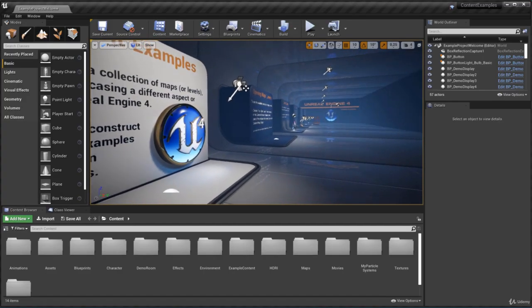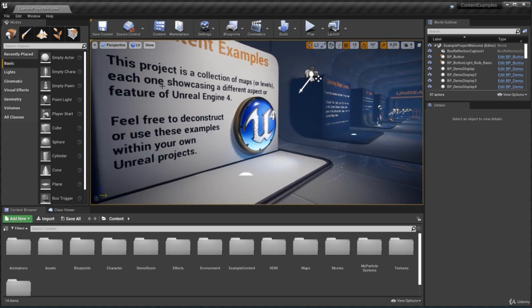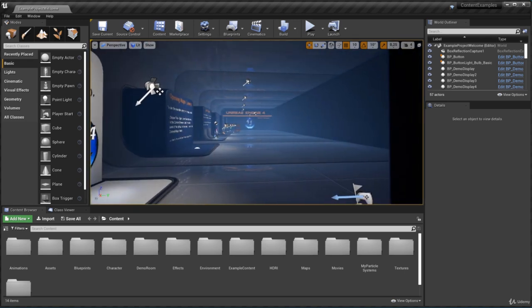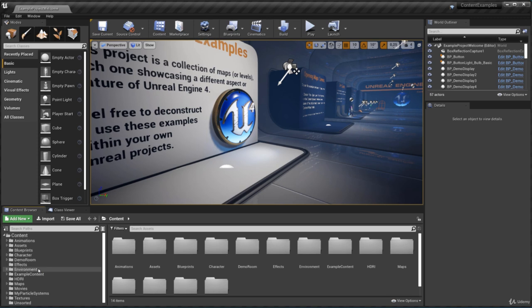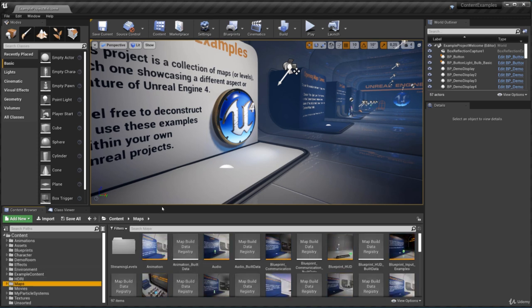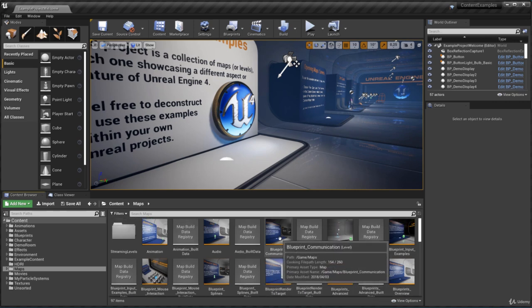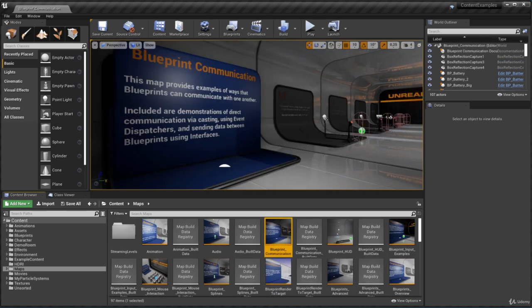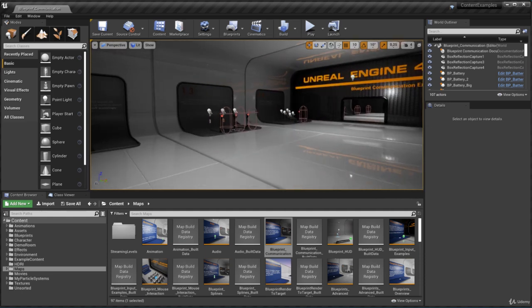Okay, as you can see, this will give us this museum style level, and here we can see this project is a collection of maps or levels, each one showcasing a different aspect or feature of Unreal Engine 4. Now what you can do is go into the content browser. Under maps you have a bunch of maps that you can go through. So for example, you can do blueprint communication. Again, if you want to learn the basics of blueprints, then you can go to that level and you can check out some of these examples.